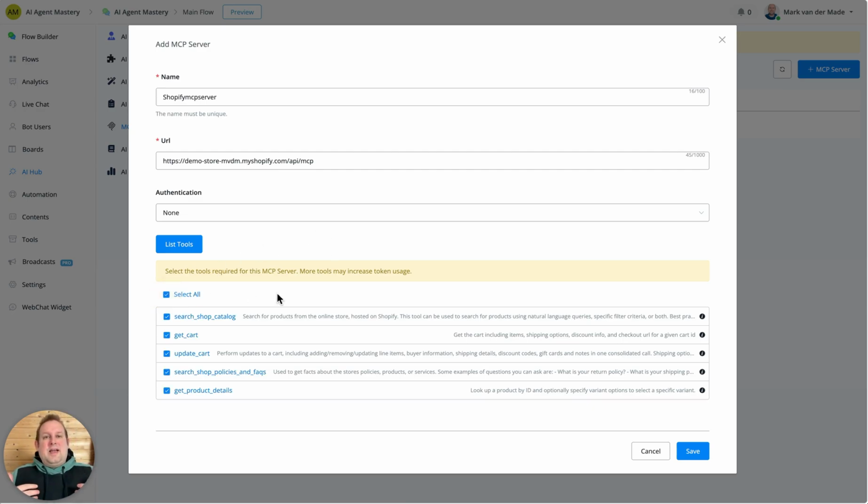Now note that I cannot do anything like get order statuses with this because I'm just connecting to a Shopify storefront, right? It's not connecting to the backend using client ID, client secrets and stuff like that. For that, there might be other Shopify MCP servers, but I just want to show you how you can quickly basically create such an e-commerce based AI agent. And for most use cases, this is already proficient, right? So what I'm going to do is I'm going to save this.